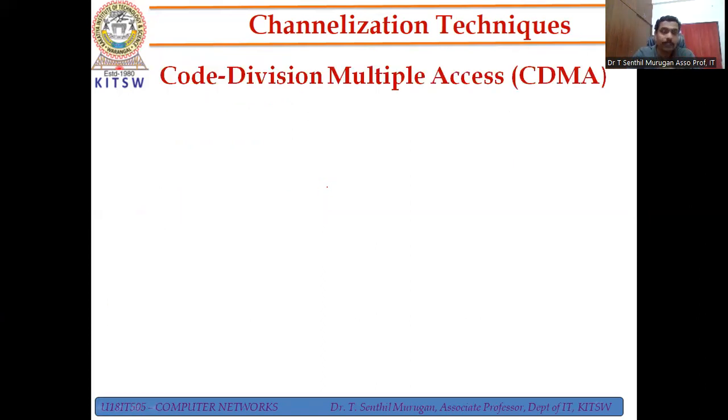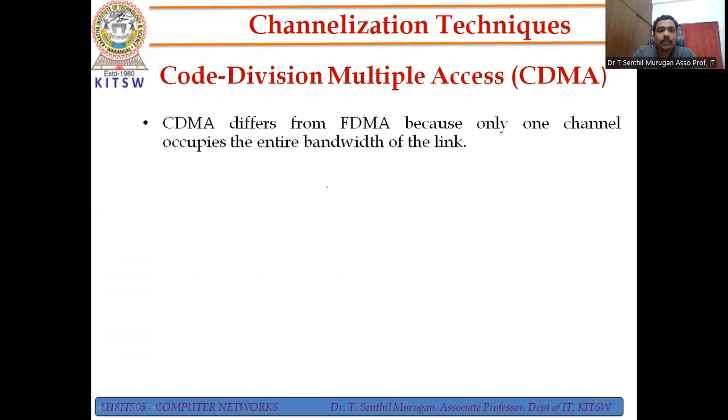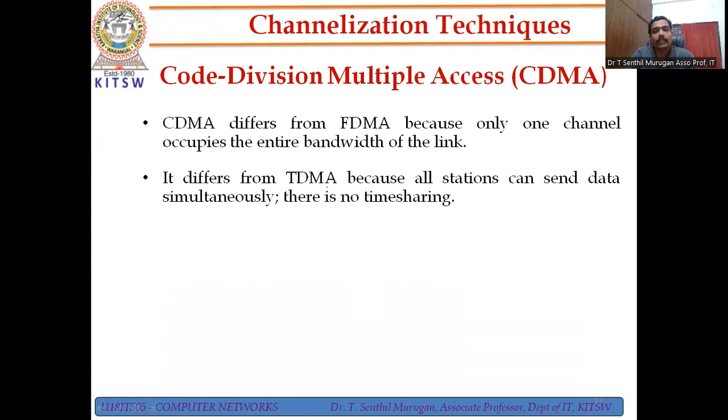Now we are going to discuss the third method, the code division multiple access method. Code division multiple access differs from frequency division multiple access because only one channel occupies the entire bandwidth of the link. It also differs from time division multiple access because all sessions can send data simultaneously. There is no time sharing.